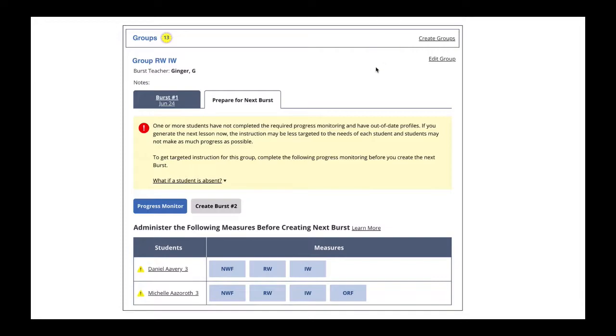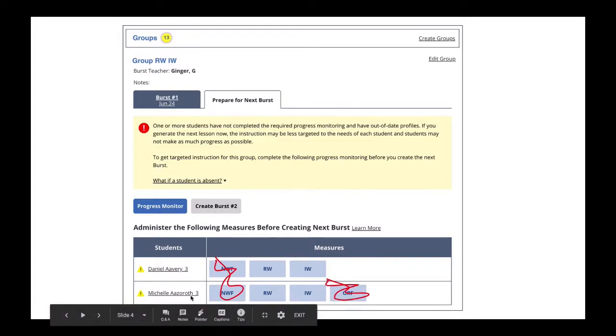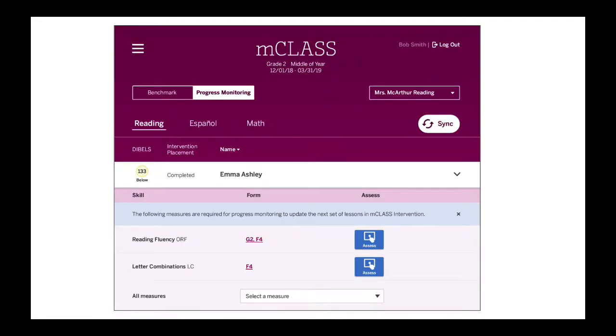Most of the time, the Prepare for Next Burst tab will indicate that all students in the group need to be monitored with 2 measures like you see here. For example, it would just say RW and IW next to these 2 students. You can also find the measures that need to be administered to each intervention student inside the assessment app.